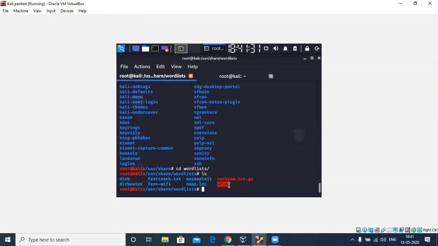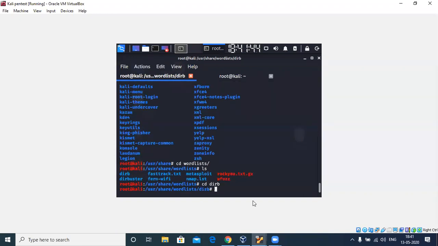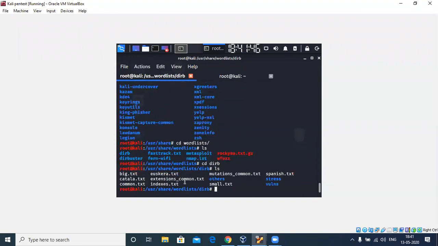The wfuzz is a sublisting fuzzer, but let's not discuss that right now. You can find all those related word lists over there. So you have all these different kinds of word lists. Let me open small.txt to show you.